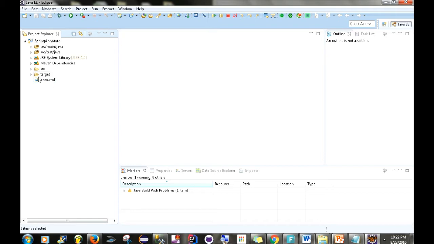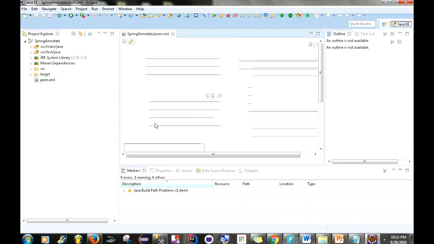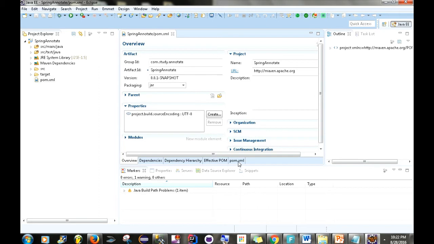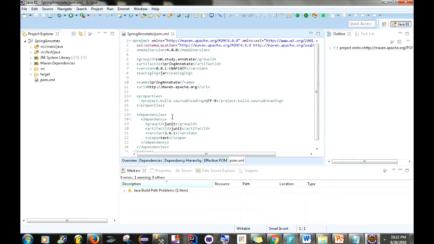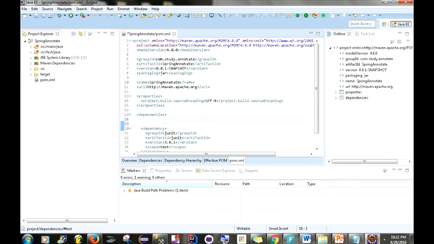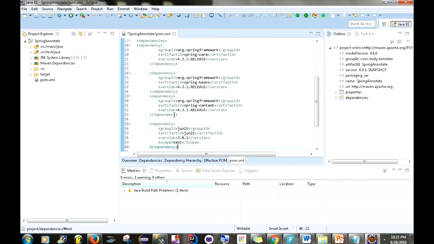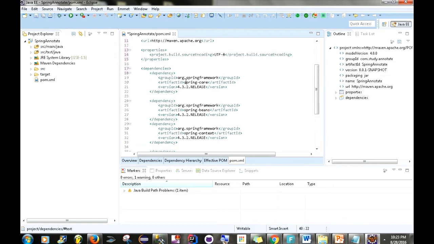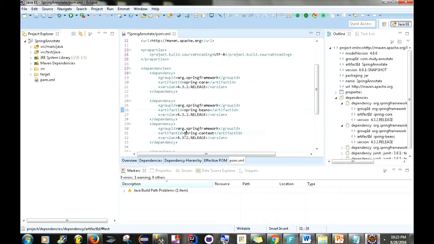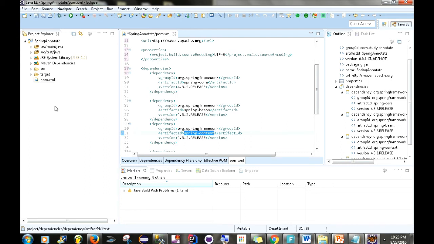Alright, so the first thing we're going to do, just like in one of my previous videos, is go to the pom.xml file. Go down here to the pom.xml tab. These are the dependencies that we need. I've already copied them. These are the three dependencies: Spring Core, Spring Beans, as well as Spring Context.